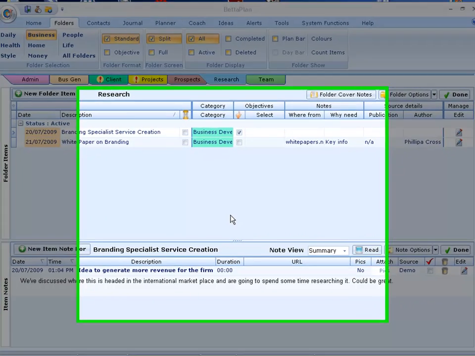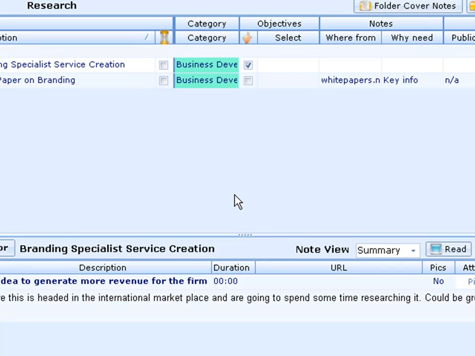Greetings. Today we're going to look at notes. The notes are employed in several places throughout BetterPlan. They always look the same and they behave the same. We will start with folder cover notes.